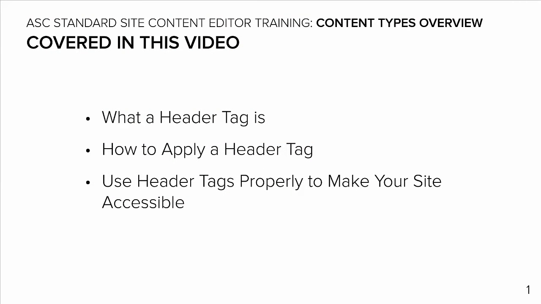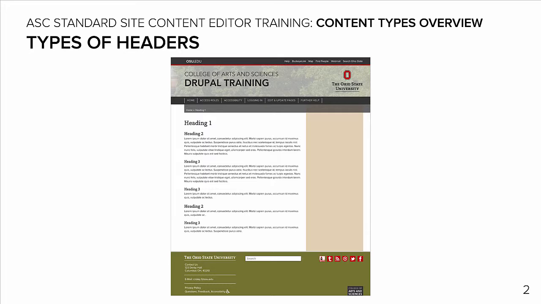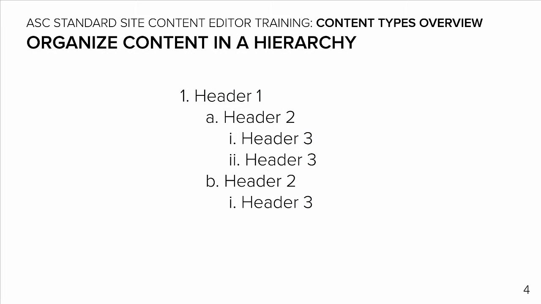In this video, you will learn about header tags, what they are, how to apply them, and why, when used properly, they make your web pages accessible and usable. The term header and heading tags comes from the use of HTML, the predominant coding language for websites. An item is defined as a header when tagged as a heading 1, heading 2, or heading 3.